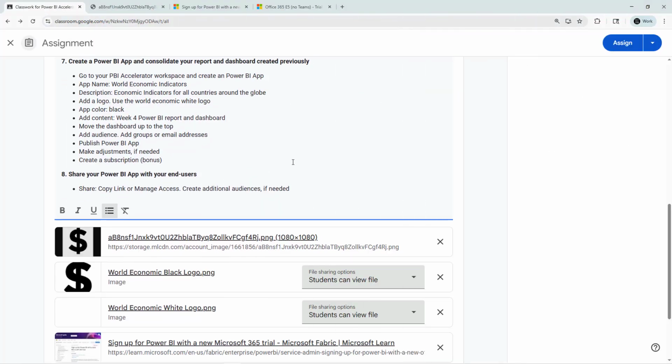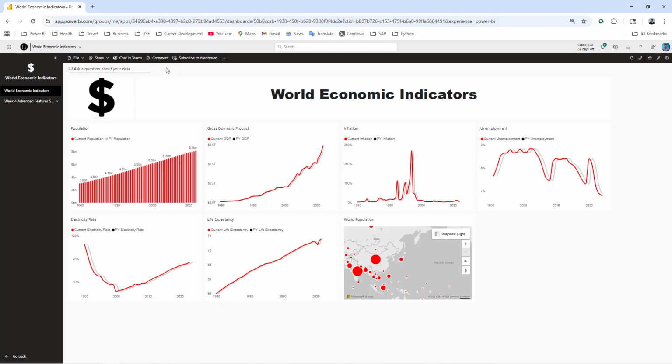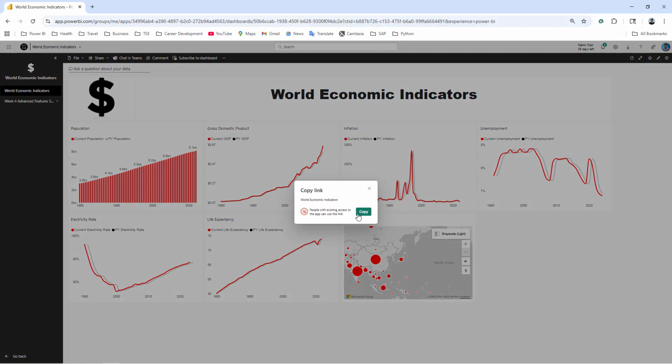Finally, my friends, we're gonna go over sharing your Power BI app with your end users. So this is the app. We have a couple options here. You can just copy the link and then share it via email, through Teams. You can do whatever you want here.